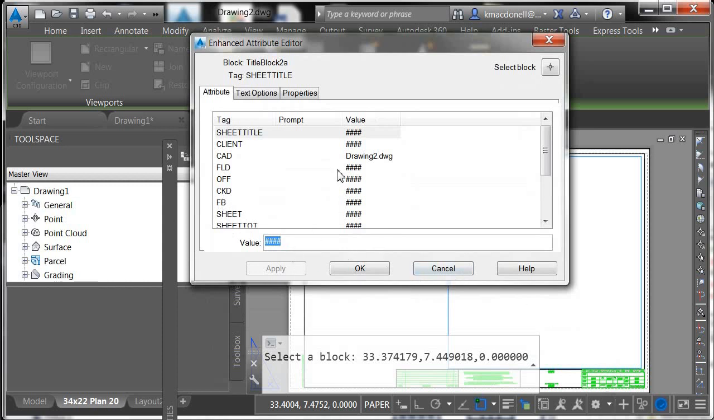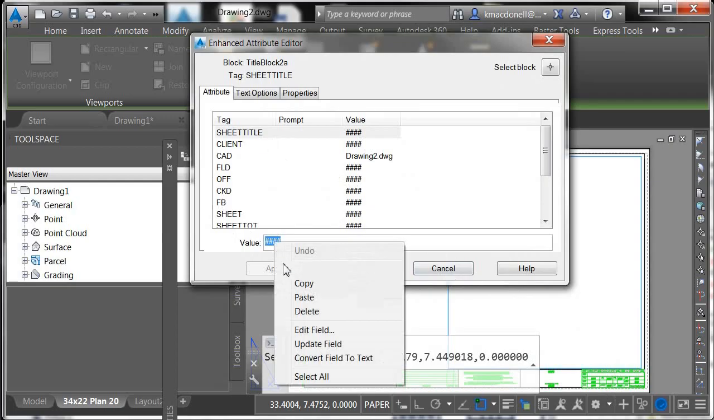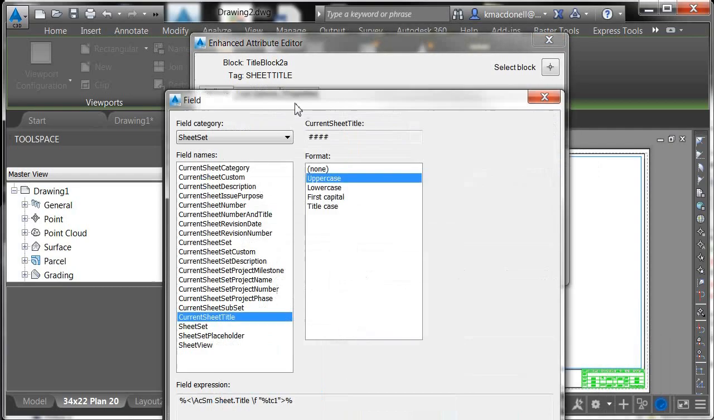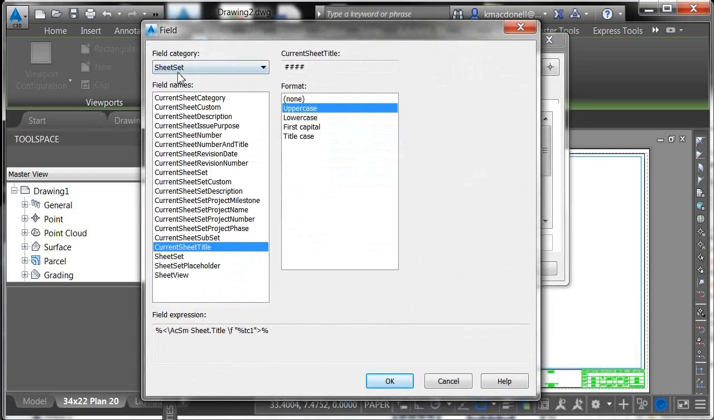Now you can use this in two ways. You can connect this to a sheet set, and that's why you're seeing fields here. These grayed out areas are fields that are connected to a sheet set. When I edit a field, then you can see that it is connected to a sheet set property.